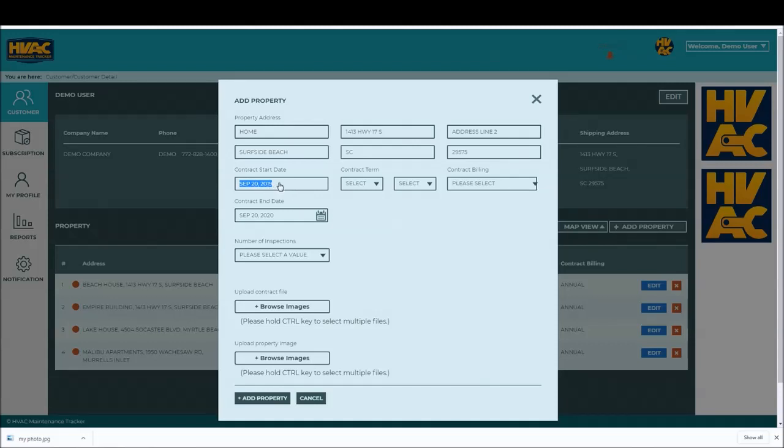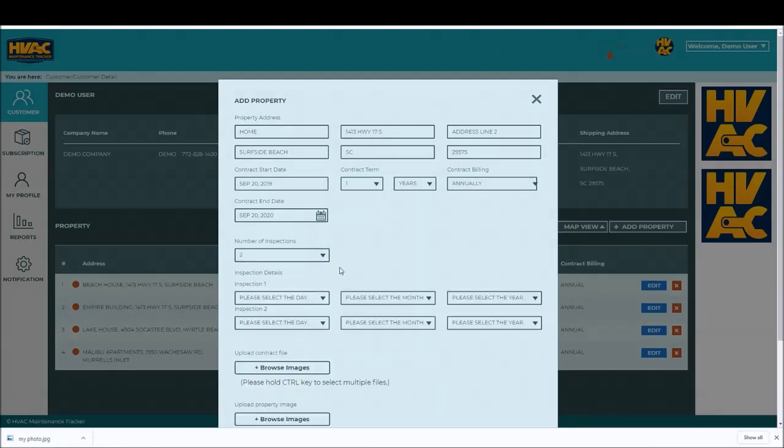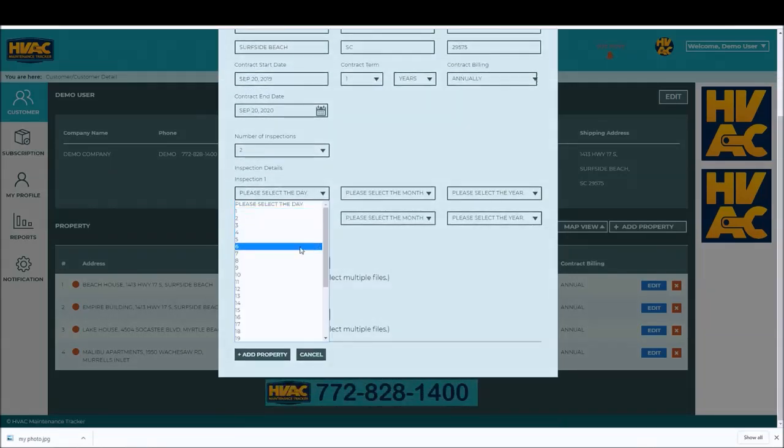So today's September 20th, so it'll automatically go there. It automatically goes 1 year, and we're going to do a 1 year term. And then contact billing, we're just going to say they pay annually. They pay once a year. And then their number of inspections, usually we do 2, and then the date, today's the 20th, so we're just going to go ahead and use the same date.